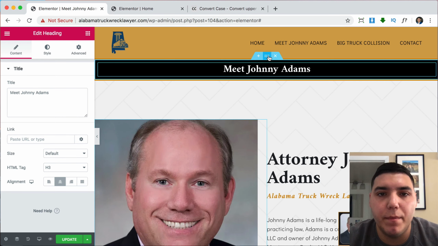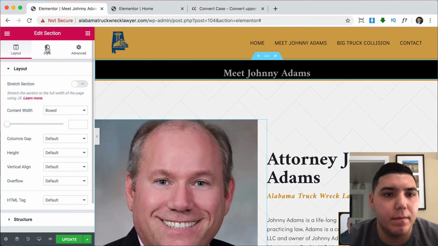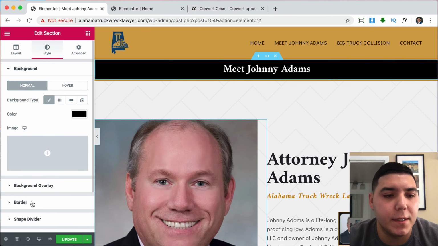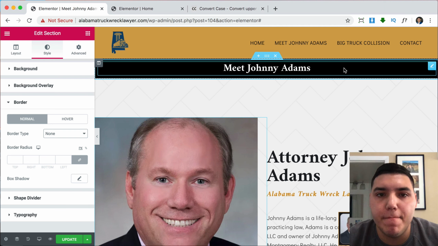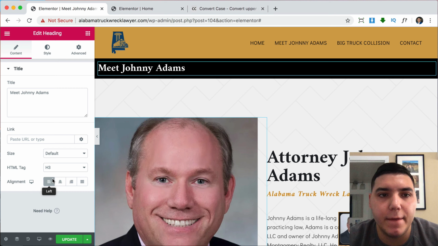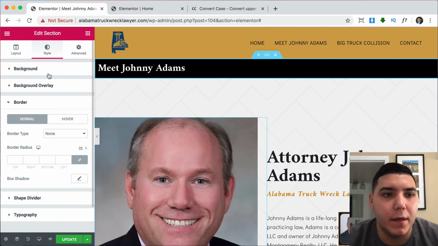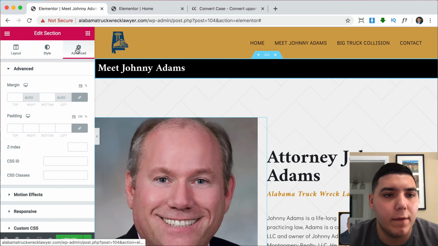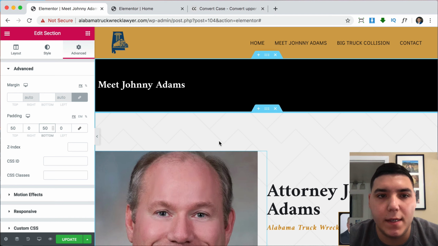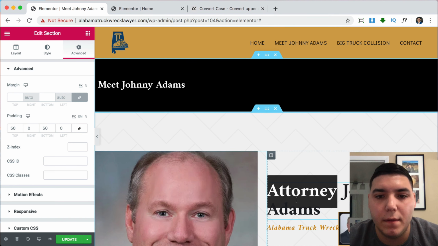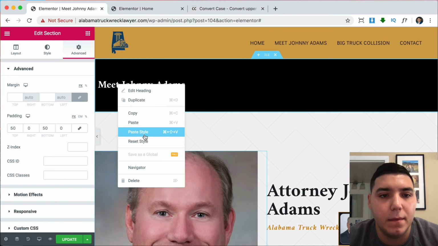Awesome. I'm going to remove the borders because they really don't make sense here. So I'll go to borders and put none for here. And this looks kind of plain. So let's move this to the left and let's make it a little bit bigger. So let's go to advanced padding. Let's do 50 and 50. That's nice. Actually, I kind of want it to be this size. So let me copy this style and paste it here.